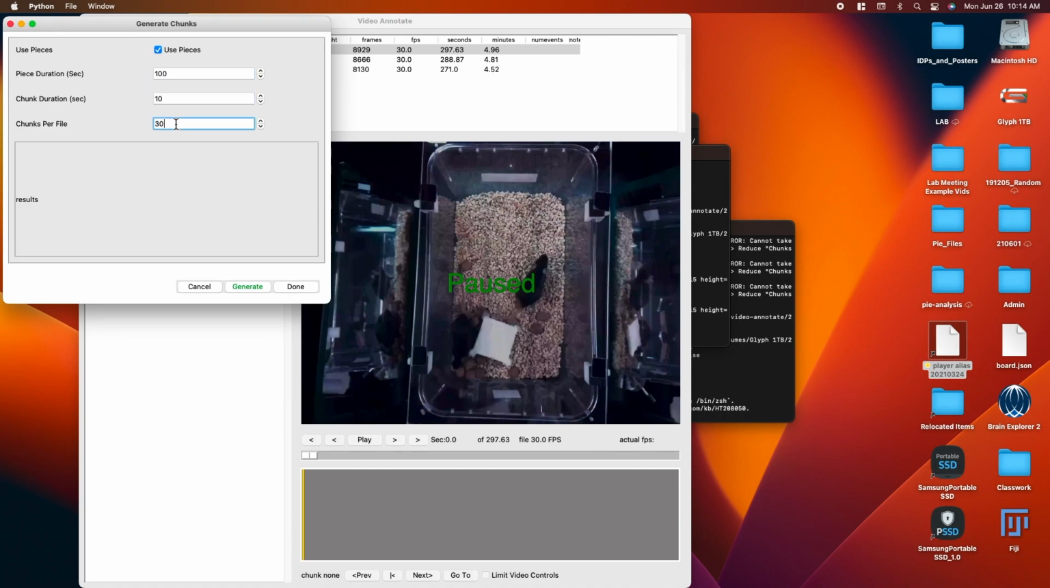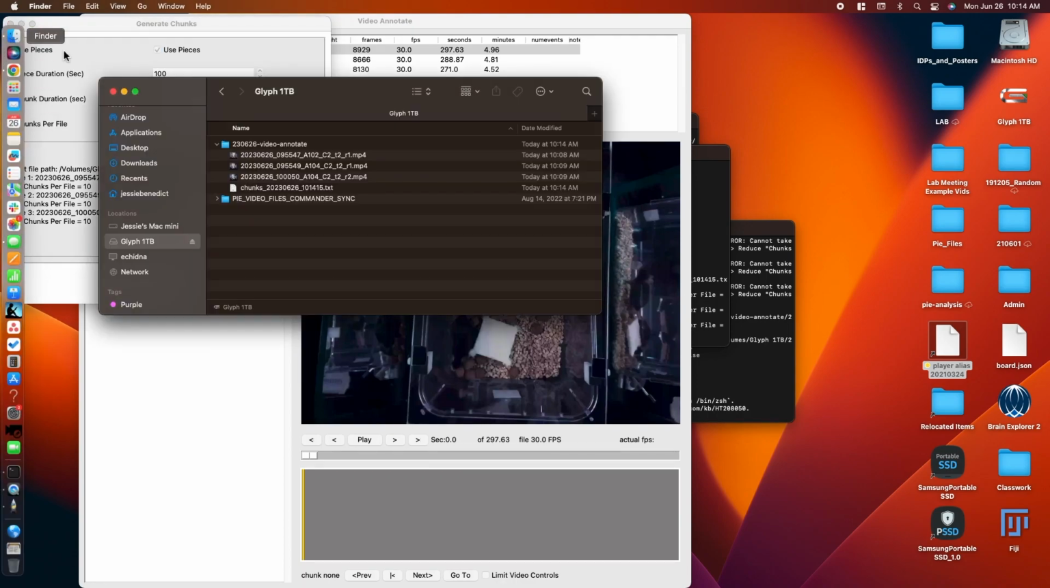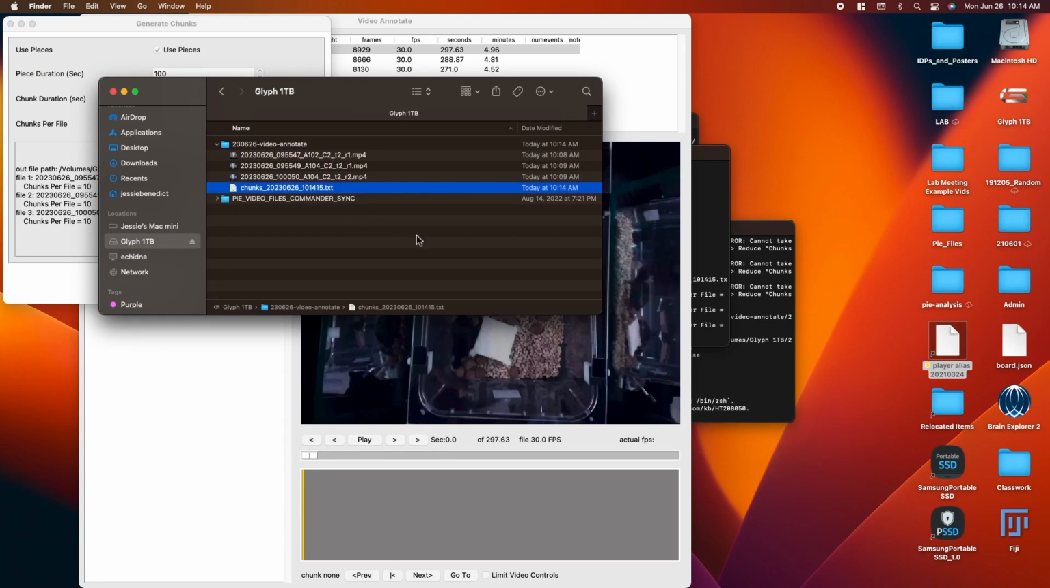Here a piece duration of 100 seconds is being used. Chunk duration has been set to 10, and chunks per file set to 10. Clicking the Generate button randomly selects the 10 chunks of 10-second duration per file, and you now see it's created a text file named chunks with the relevant date and time.